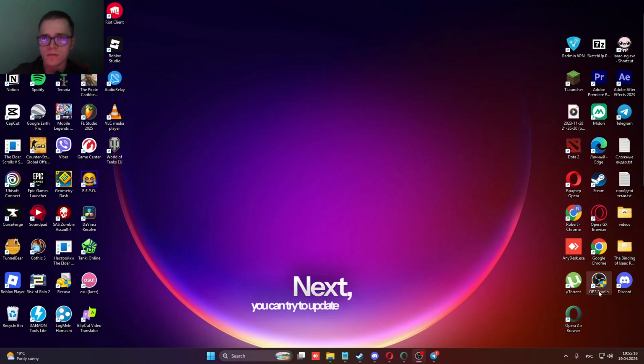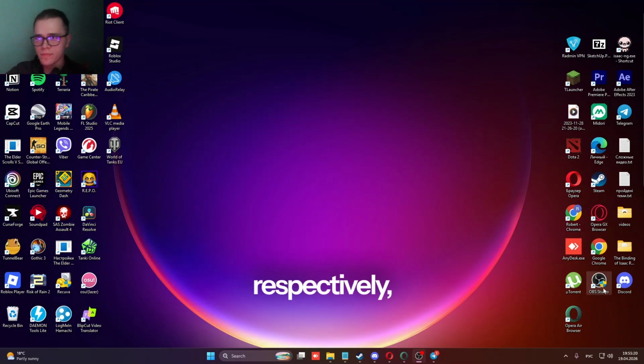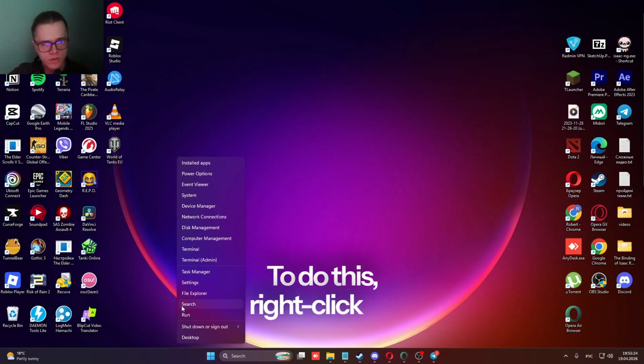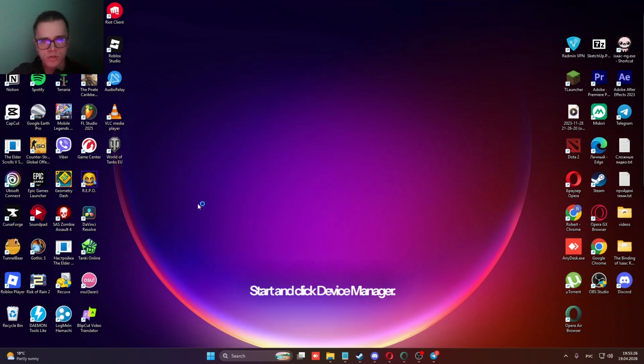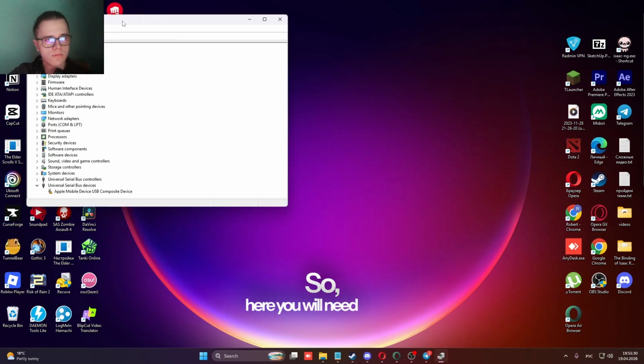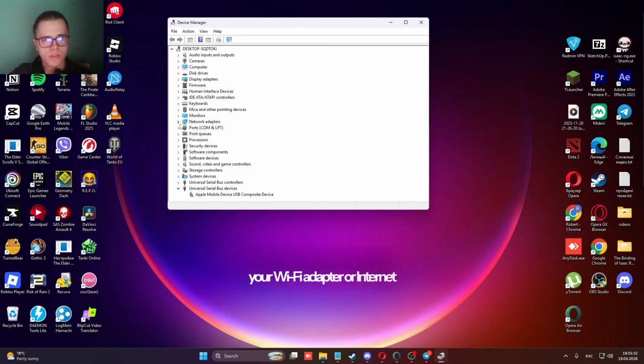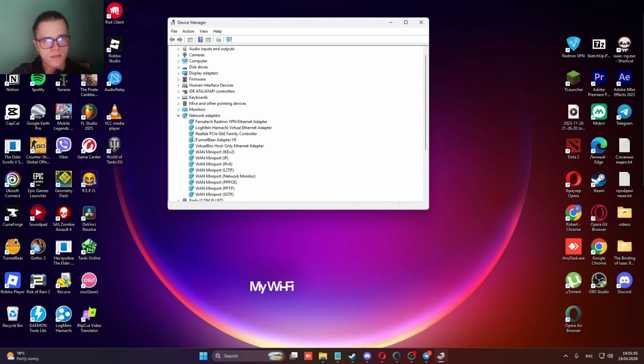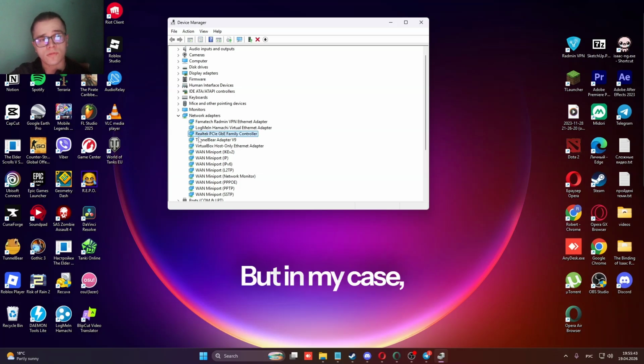Next, you can try to update the drivers for your adapters. To do this, right-click on Start and click Device Manager. So here you will need to find your Wi-Fi adapter or Internet adapter. My Wi-Fi adapter is the Realtek PCIe GBE Family Controller, but in my case, yes.